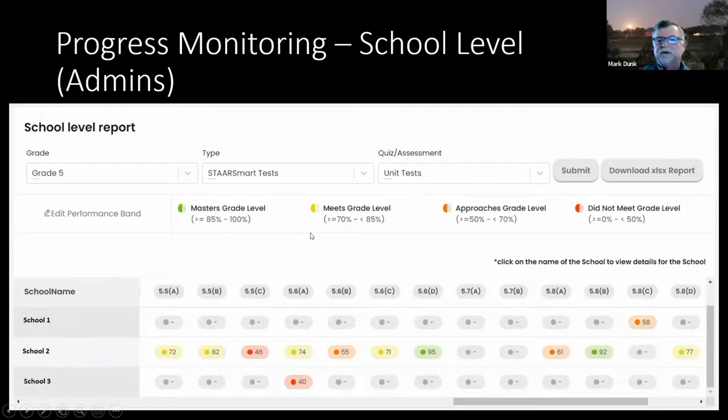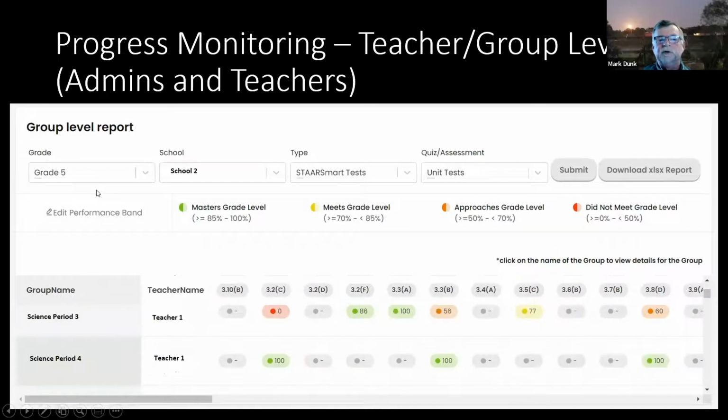To access the next level, the administrator would click on one of these school names. So for example, I'm going to click on school number 2. And at this level, notice that there is going to be a similar dashboard for both administrators and teachers. The one that I'm showing here is the administrator dashboard. The teacher dashboard, they're putting the finishing touches on that, but I can describe both from this view.